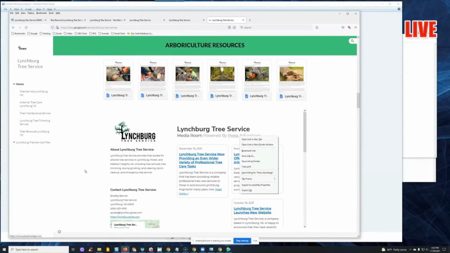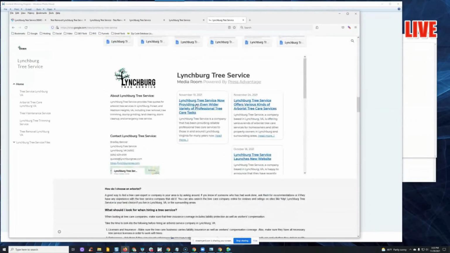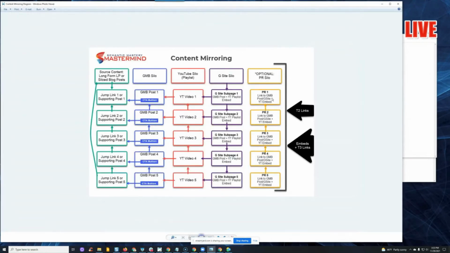So, for example, if I wanted to, I could, anyways, this is the Press Advantage organization page where you can see that I started. This was the original press release that I published when I first launched this project. That was not part of the silo. This was the first press release in the PR silo for this structure here. So that's this press release.